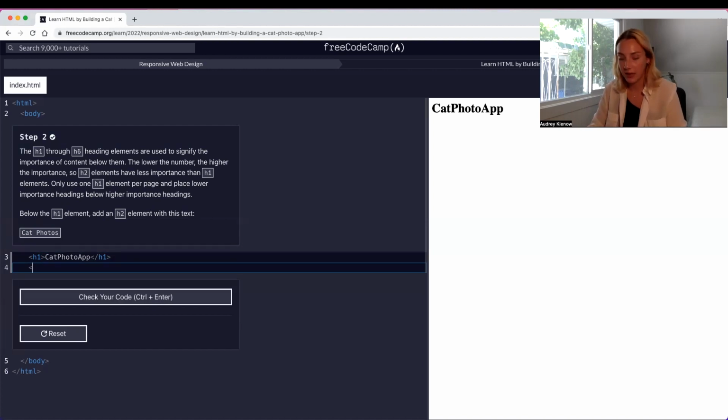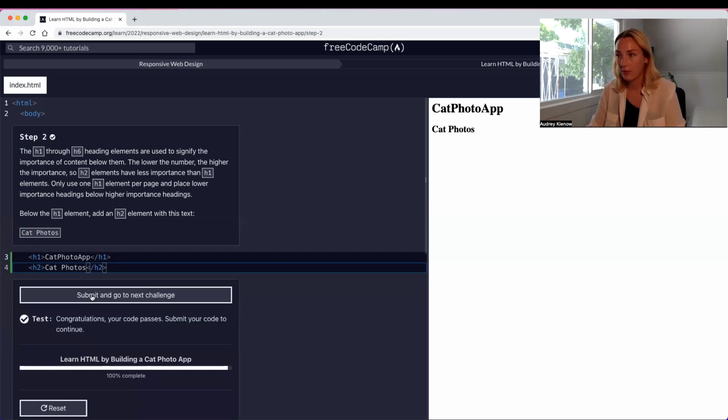So we're going to create an H2 element with an opening tag and closing tag. And then in between, we're going to write cat photos. And there we go.